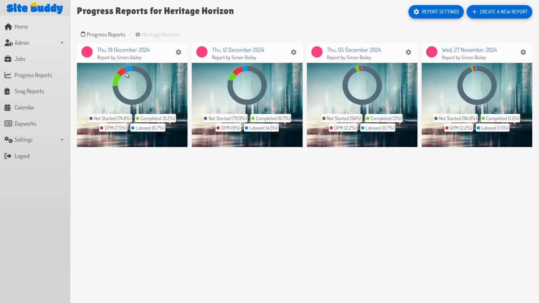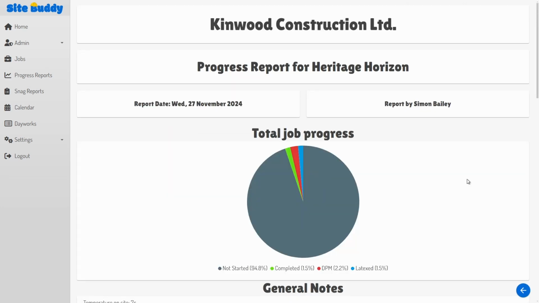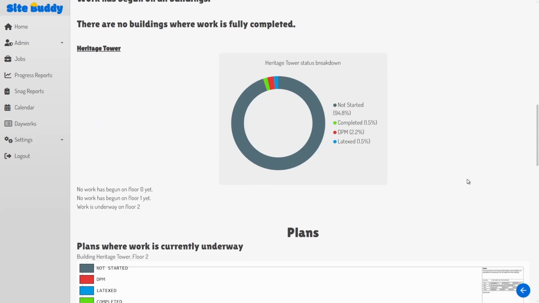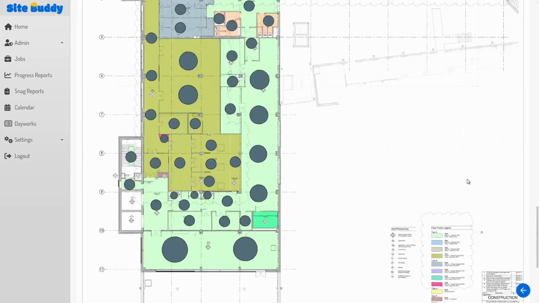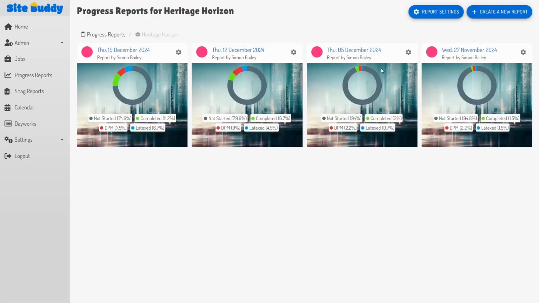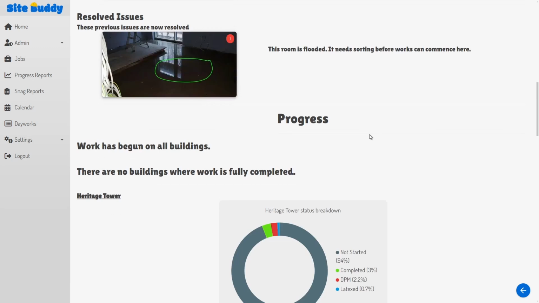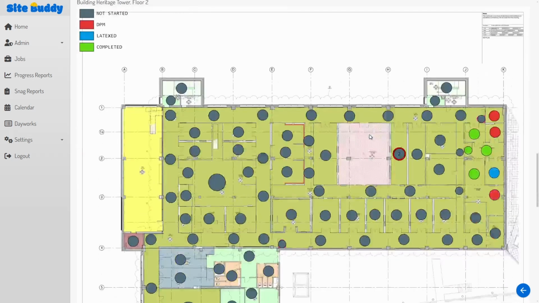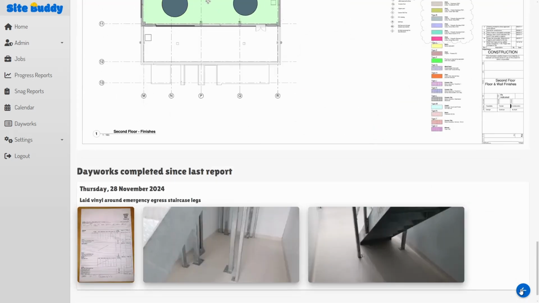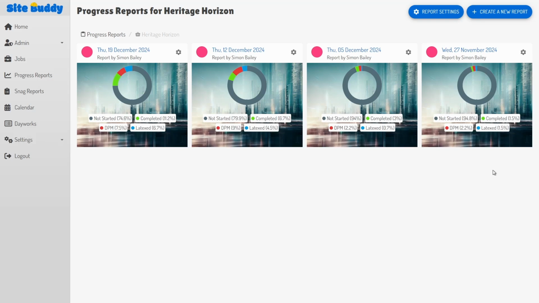All reports are stored in chronological order within Site Buddy, providing you with a comprehensive archive that you can access at any time. This archive offers a detailed historical record of all activities and changes on site, ensuring you have a full overview of the project's progression. That concludes our tutorial on progress reports. Next, let's explore how to create snag reports.